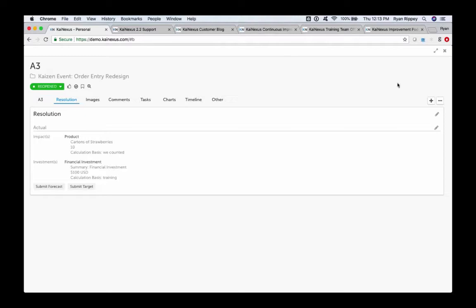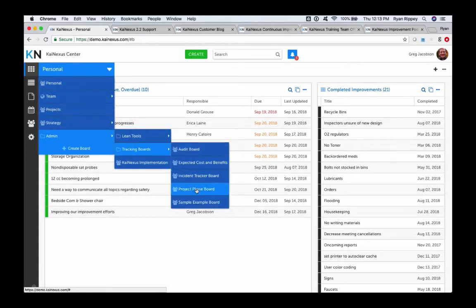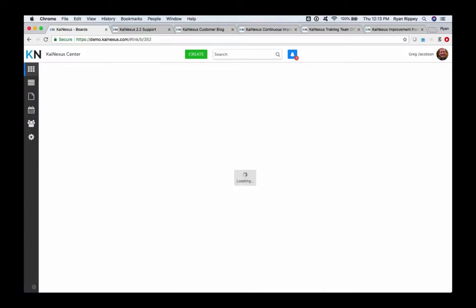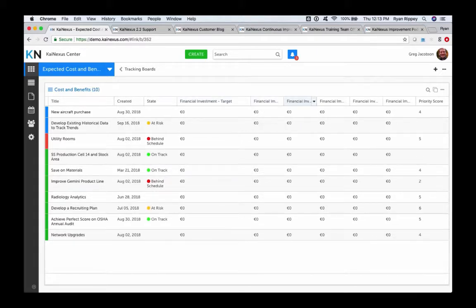So maybe I want to hop out of here, take a look at one of the boards that we have here in place. Let's go over to our expected costs and benefits board. And so we'll see on this particular card on this board, I've included some investment numbers here as well. We have our financial investment, and this is going to be target. We'll talk about target, we'll talk about forecasting and actual, but this is where we'll be able to visualize this in KaiNexus in addition to that resolution section.